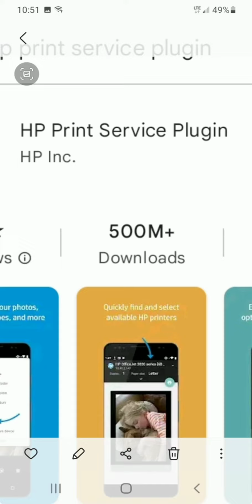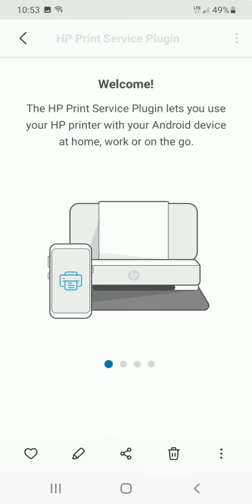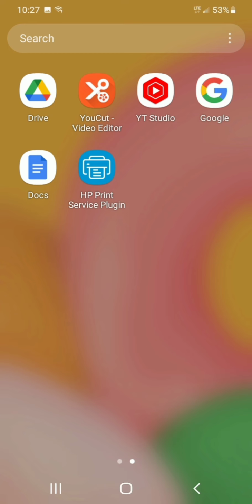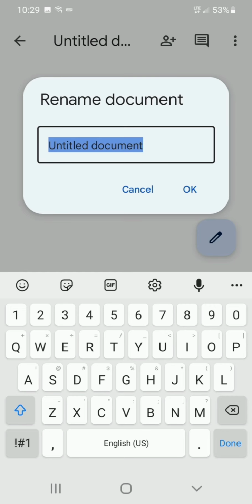Make sure you get the one that matches your printer so that it's going to allow your phone to communicate with the printer. It has instructions, so you should be good to go. But pretty much, Google Docs and the service plugin are going to allow you to edit and print and create documents and save them and name them and rework them from your phone.